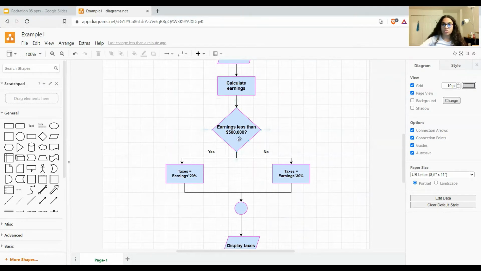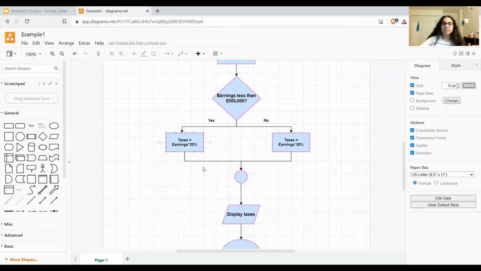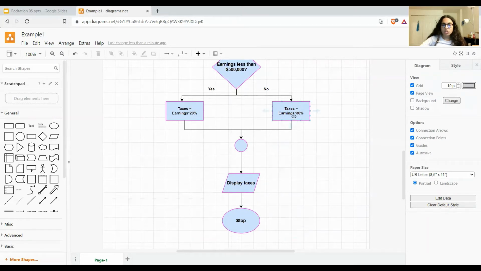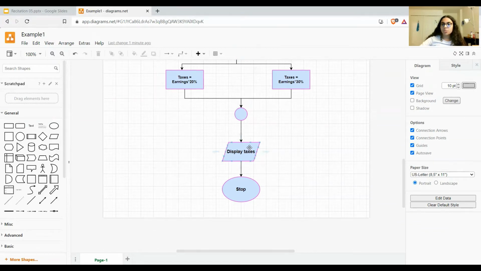After the earnings are calculated, a decision has to be made as to if the earnings are less than $500,000. If it is less than $500,000, it goes to the first branch where it calculates the taxes as earnings into 20%. And if the earnings are not less than $500,000, then it calculates the taxes as earnings into 30%. And now the small connector is used because the last two processes combine into one output. So from these two processes, it displays an output, and since it's an output, it is depicted using a parallelogram. After the taxes are displayed, the algorithm stops.